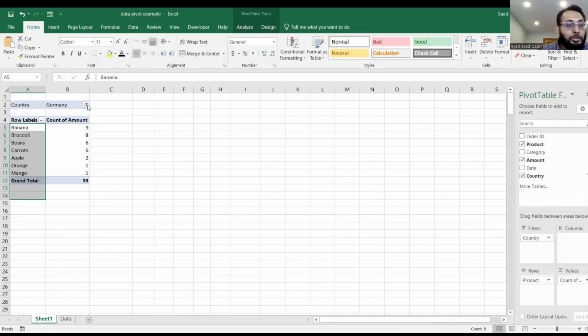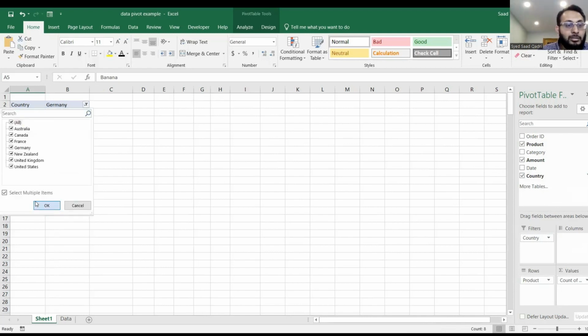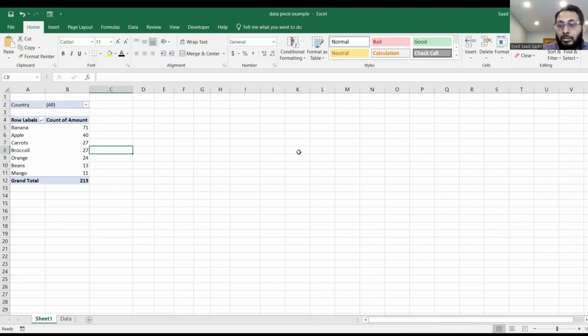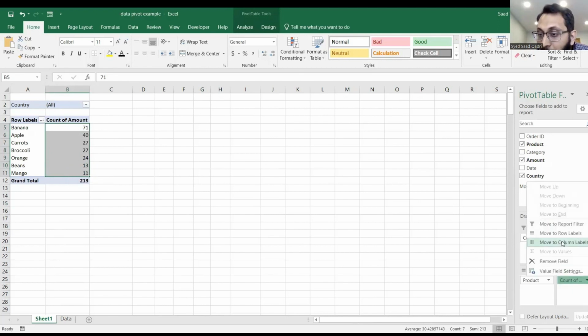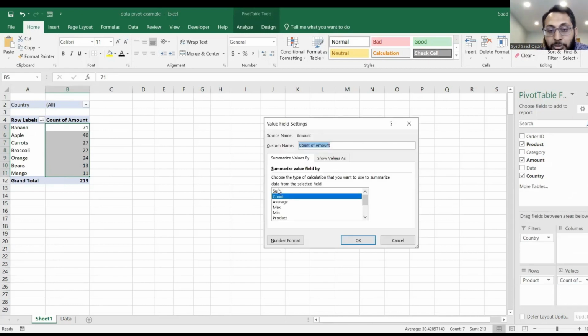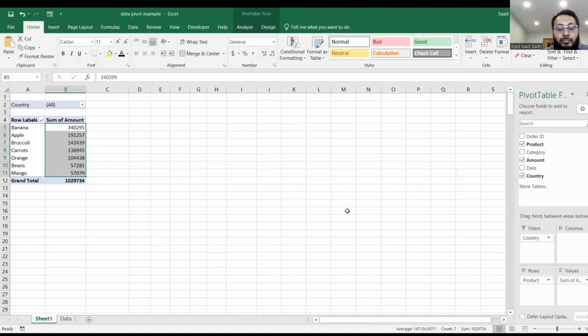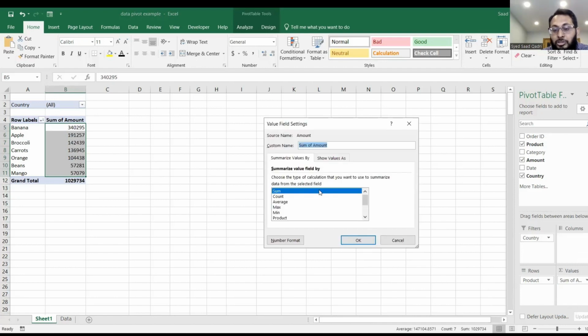And let me undo my filters to all. Okay, so now I see all the data. And I want to change my value settings from count to sum. So I came here and I went to value settings and I chose sum and clicked OK.